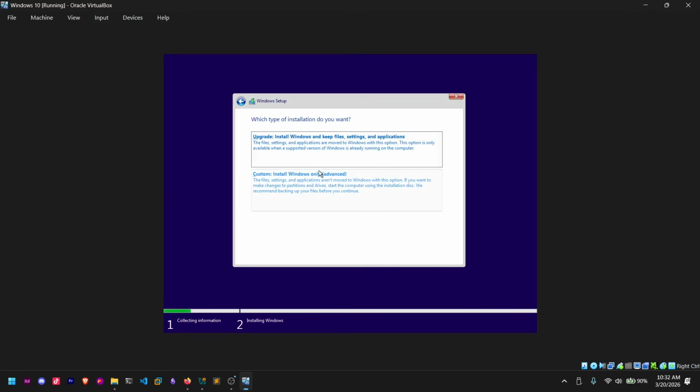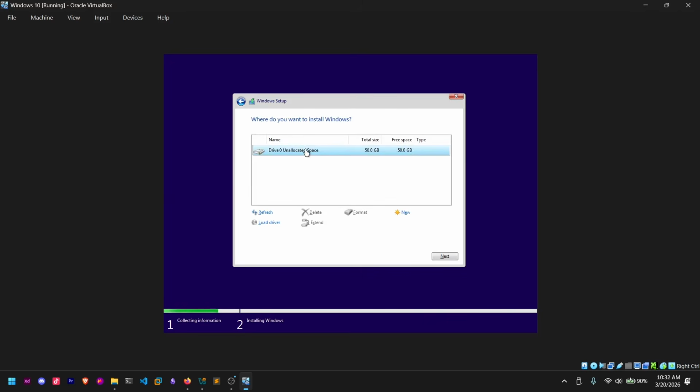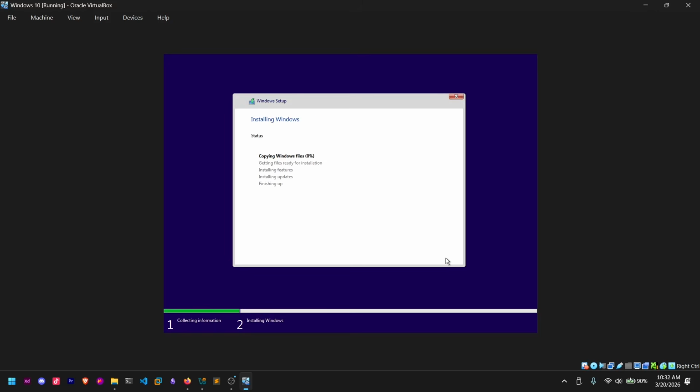Then for here, I'm going to select the custom Windows install. I'm going to select this unallocated space. So here is where I want to install my operating system. So I'm going to select that, and then I'm going to say next. And with that, it's going to start the installation process. This one might take a while depending on your machine. So we'll wait for it to finish, and then I'll come back when it's done.